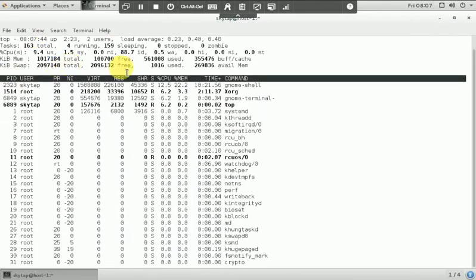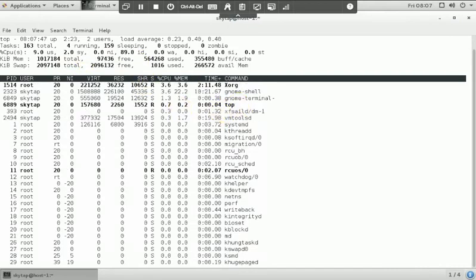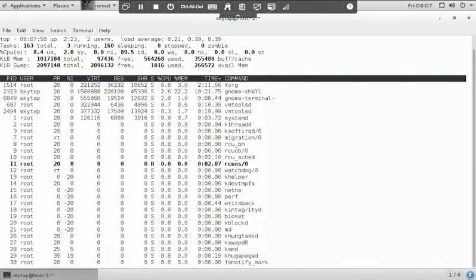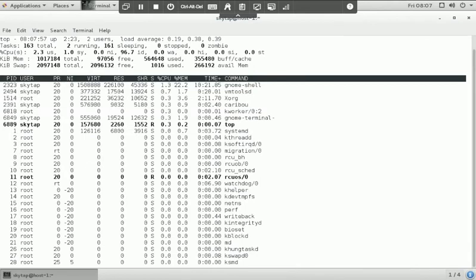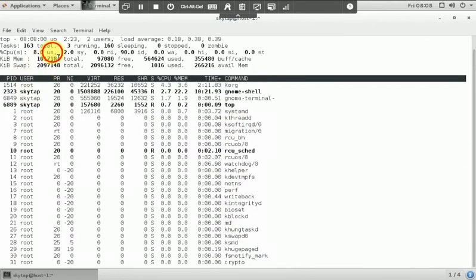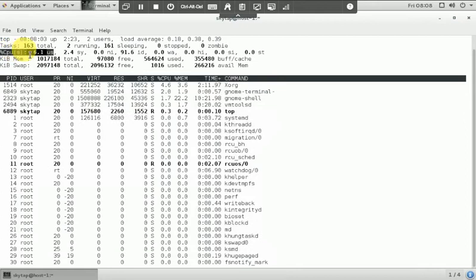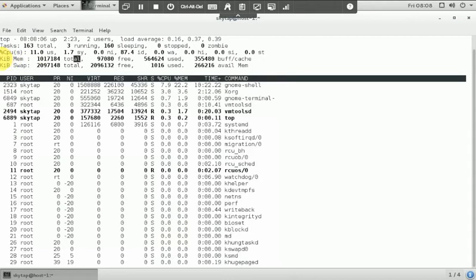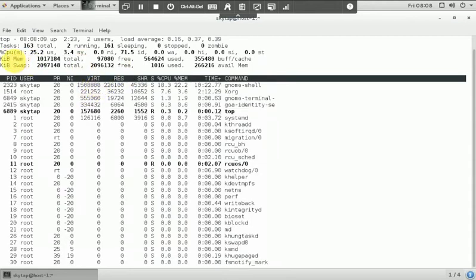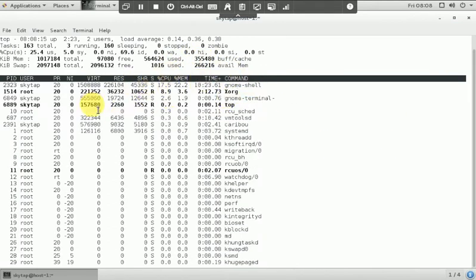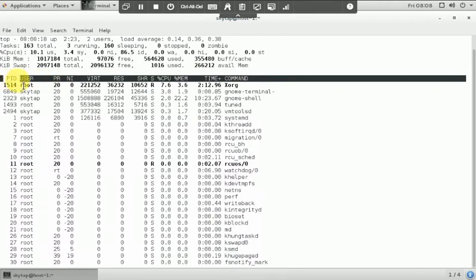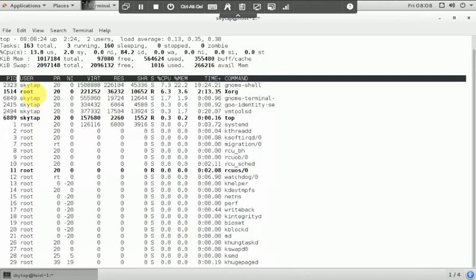What this does is it refreshes every 5 seconds, and displays all the running and active processes in an ordered list and updates it regularly, every 5 seconds. You can see the CPU utilization, the CPU usage on the system, the memory usage, the swap memory, the cache size, the buffer size, and the process IDs. You can also see other users which are logged in. The root is using some privileges, and the SkyTap account is using some processes here.